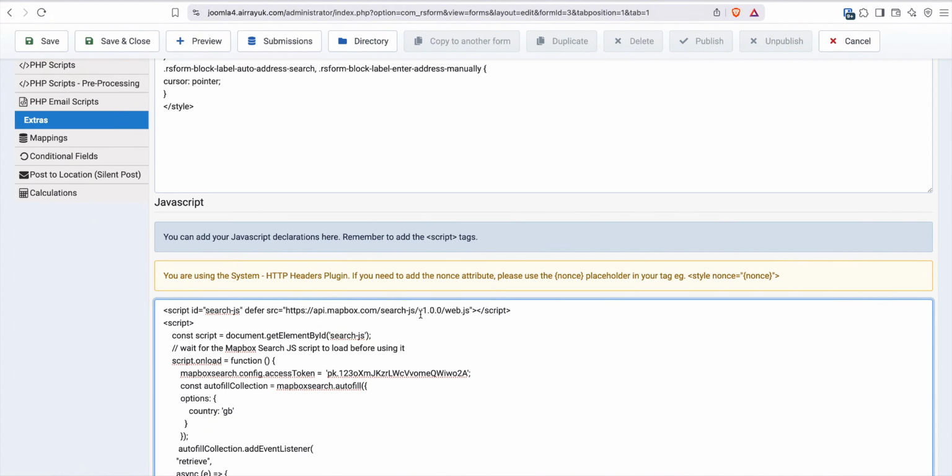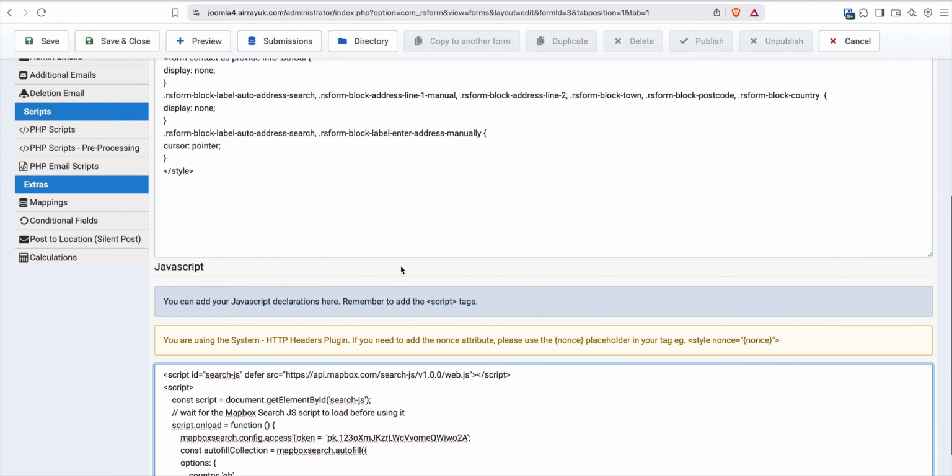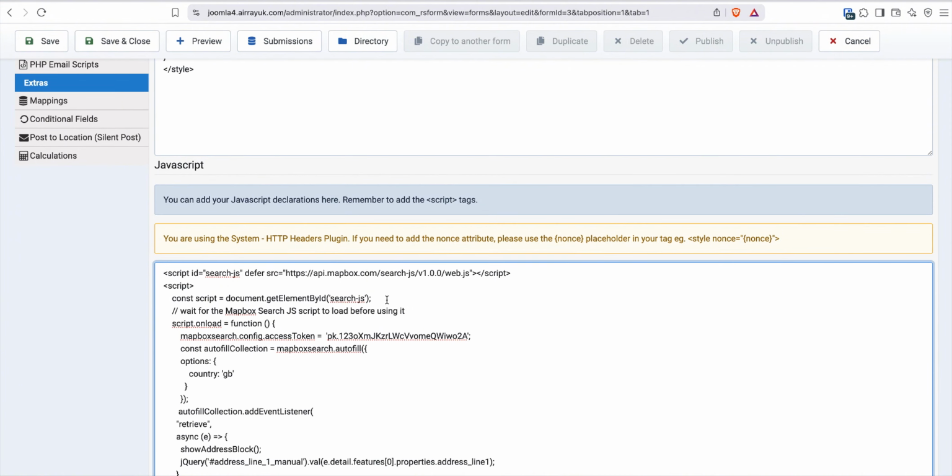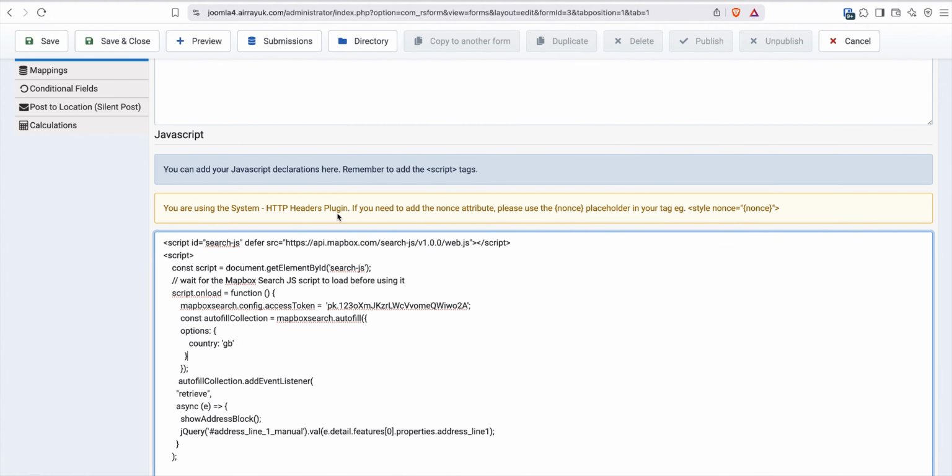It's pretty straightforward, and I think you might use this if you use the RSForm component at all. I will also give you an export of this form in zip format in the description of the video, so you can download it, import it into your Joomla RSForm, and play with it.